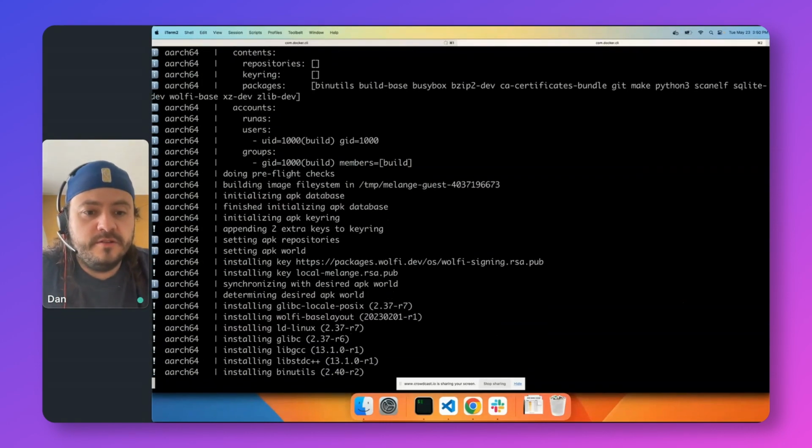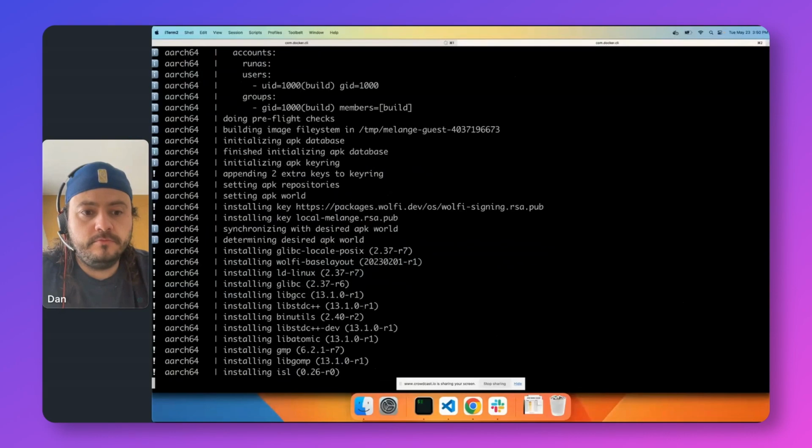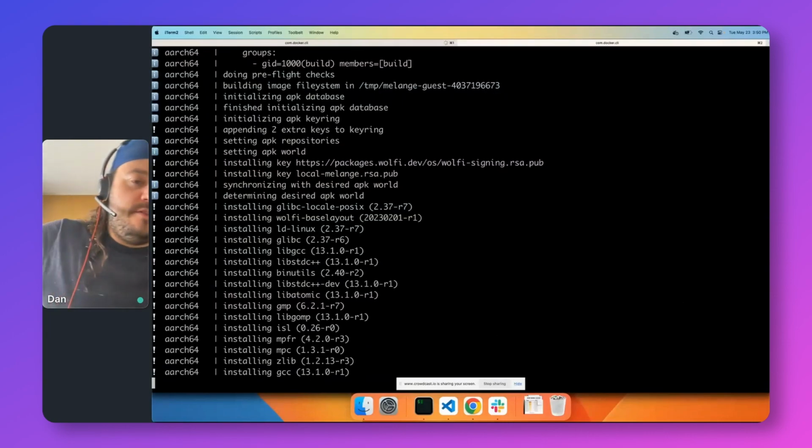No silly syntax or errors. It's actually kicking off. Awesome. But we do have to install all of these tools, like the compiler, a second time. That's going to take a little bit longer.